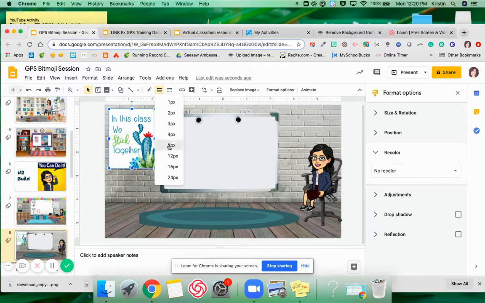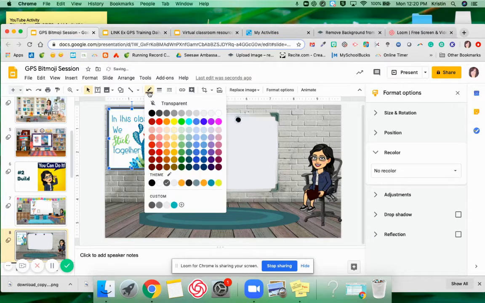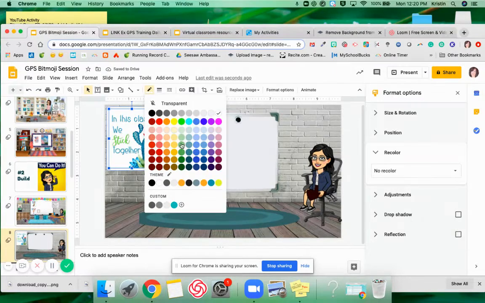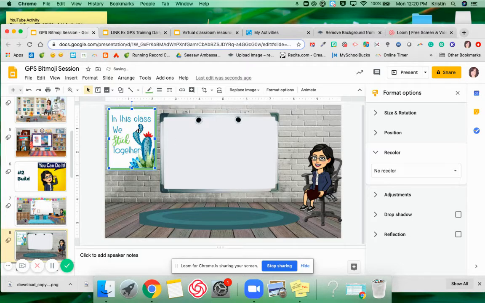I like to add like an 8-point border, and then you can change the color of the border. You can make it a white border. You can make it a green border, whatever works for you. You can make the border fatter or wider. There you go. It kind of makes it look like it's more like a finished product. Then I can make it a little bit smaller because it's a little bit big. And I think I'll put it right here behind me.